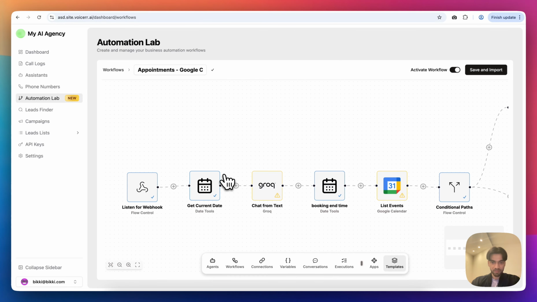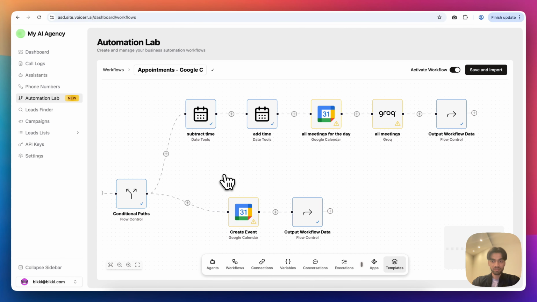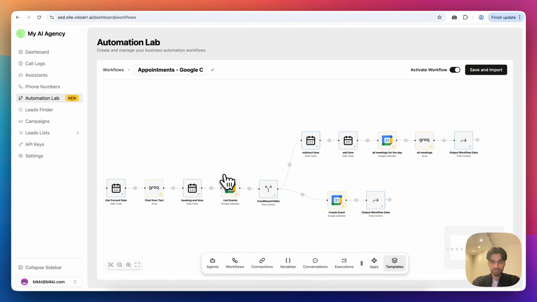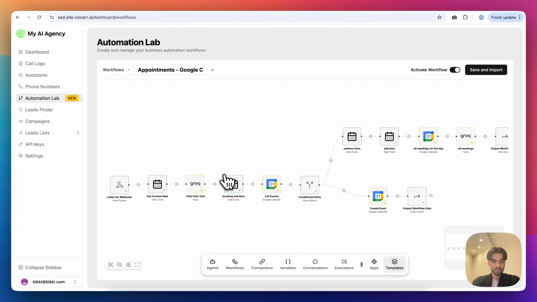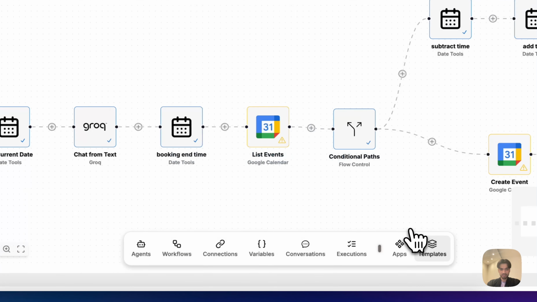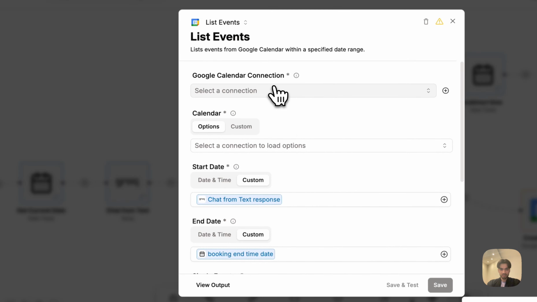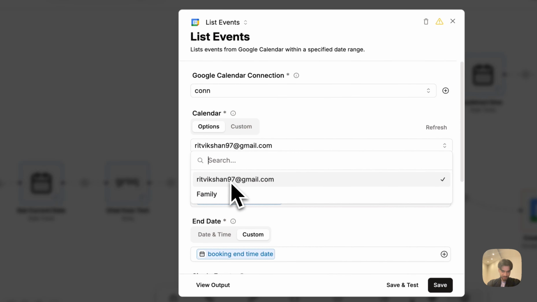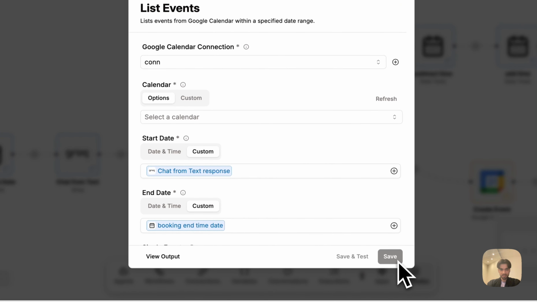And the rest of the workflow is already implemented. That's the best part. You don't have to worry about how to make those complex workflows anymore. It's just there. You just have to connect your accounts with them, and that's it. Connected Grok, and now I connected my Google Calendar. This is my default calendar.